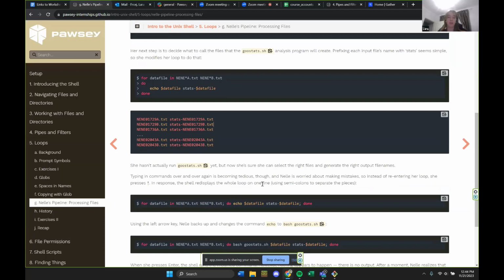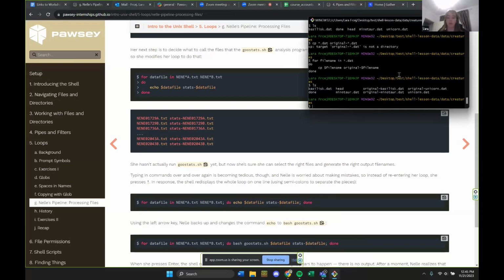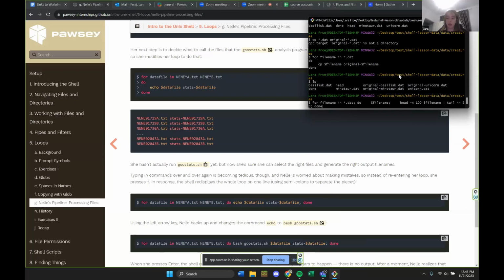But typing in the commands over and over again is becoming tedious, and Nelle is also worried about making mistakes. So instead of re-entering her loop, she presses up. In response, the shell redisplays the whole loop on one line using semicolons to separate each piece. That's what you might have seen me doing, and you might have also seen Aditya doing. If you press up, it brings up all the commands that you have been running, and you can also press down to move up and down around the commands. As you can tell, it's now using the semicolons to split up where there would be an enter.